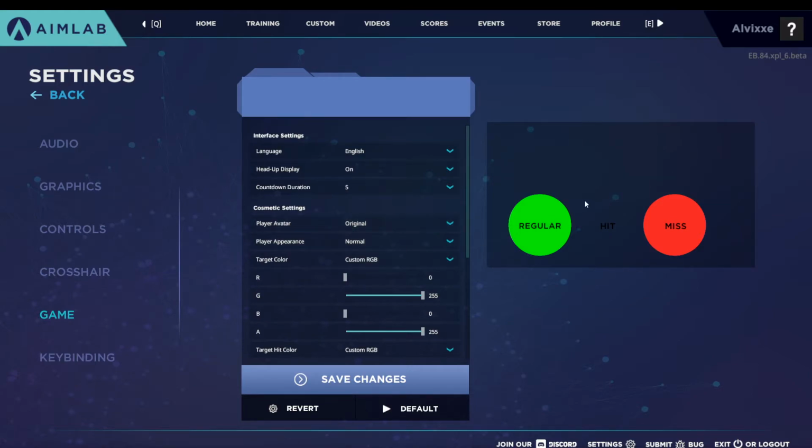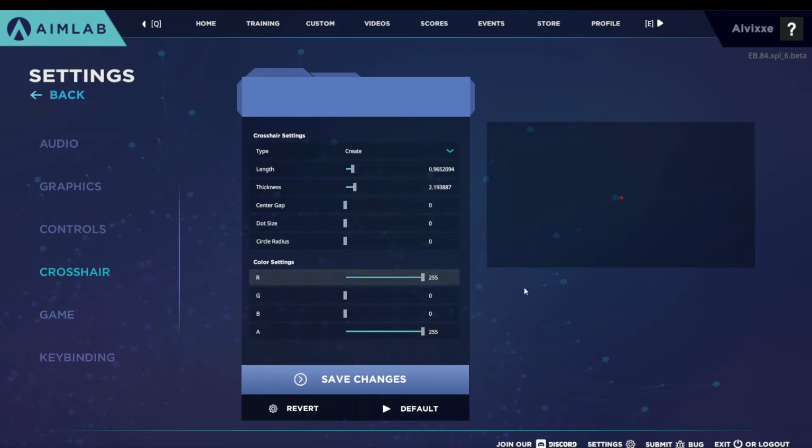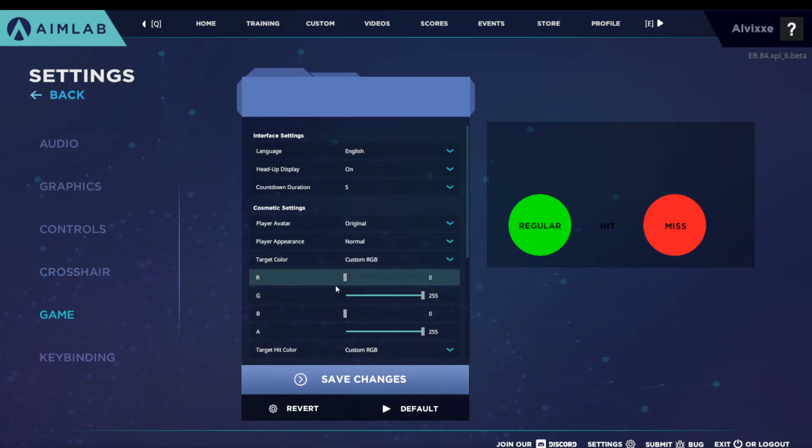So these are the settings. You want the regular one to be a sharp color, so you can see well on a black background. Why a black background? Because you want it to be a black background. I'll tell you later why. And for regular, you want it to be maybe green. I use green, and you can see it because I have a red crosshair. You can see here.